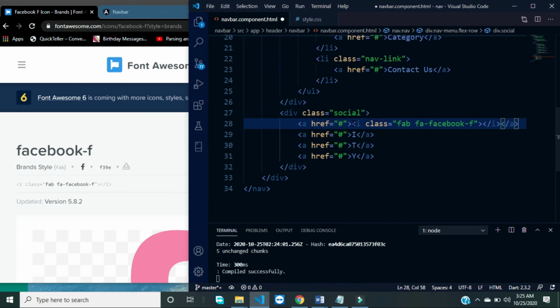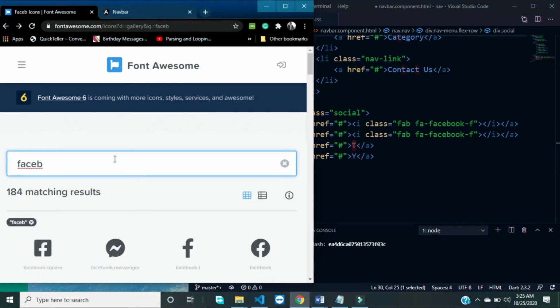Have a Facebook, fab, Instagram. All right, let's take a look at Instagram. I believe it should be Instagram. Twitter is Twitter. Then yeah, Instagram.